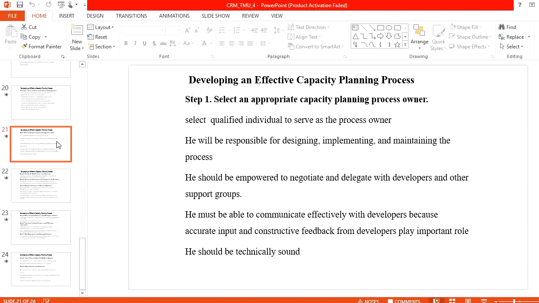All this is a process which I have told just now. All this is a process which you will have to see while you are selecting a process owner. Directly a process owner is not selected. He or she must have some abilities, some qualities, and some knowledge regarding something.